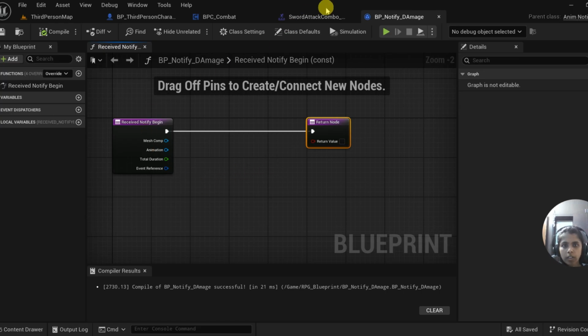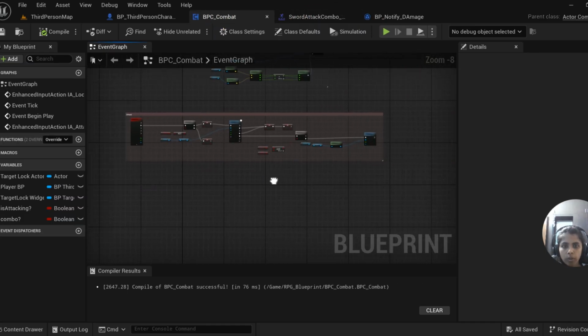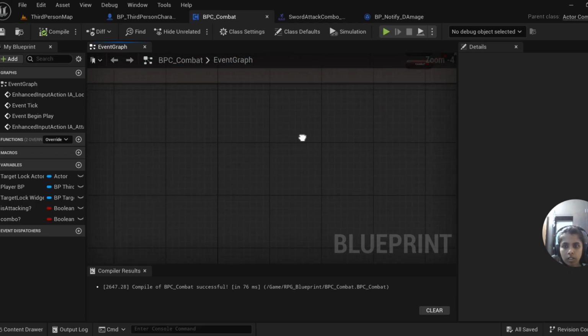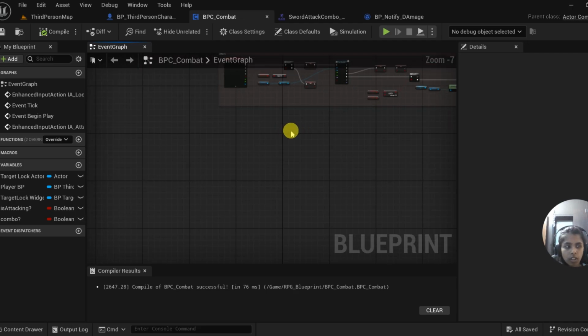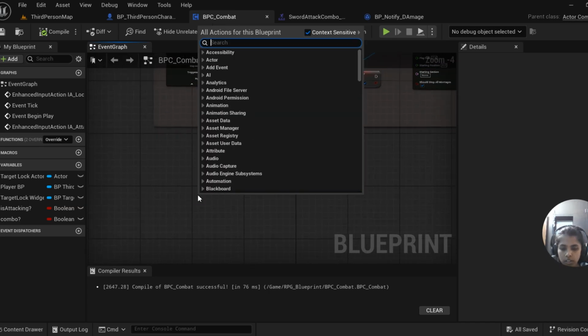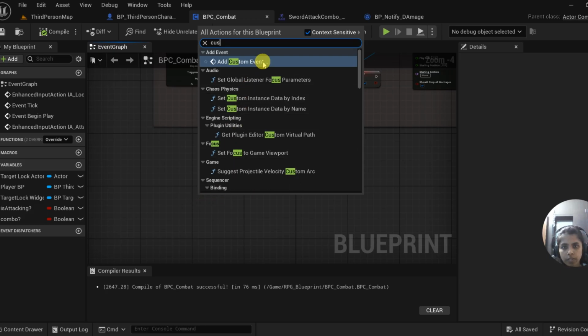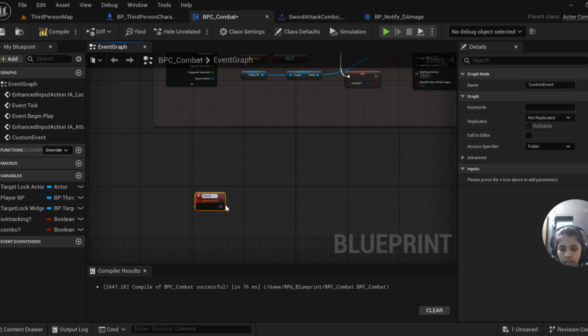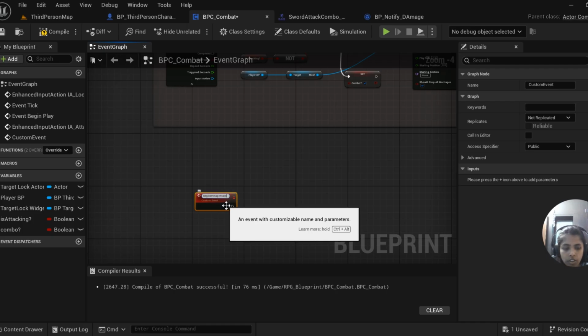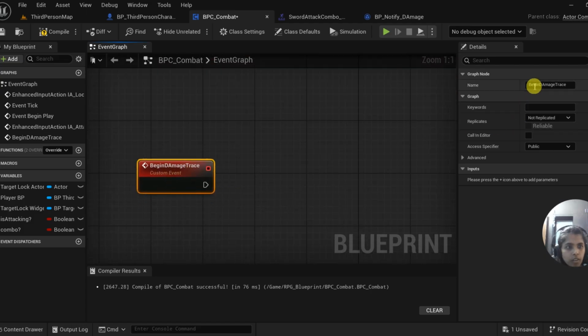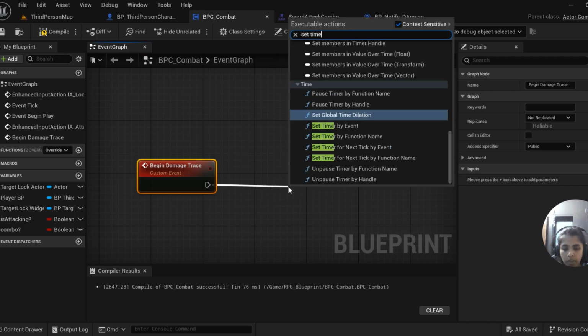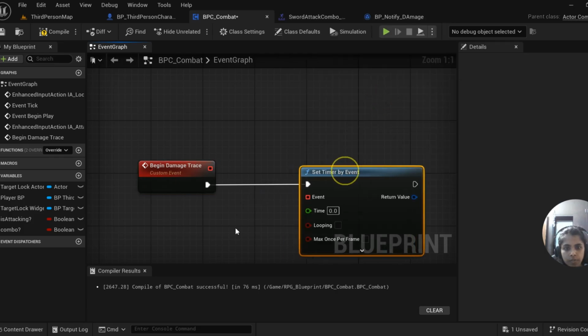So now if I go back to my compound where we had written our logic, we have to just make sure we are executing all the traces. So we can create a custom event and name it as begin damaged trace. So we are just trying to create a trace where we can add the damage. So from here, set timer by event. So we are going to set the timer around 0.01.